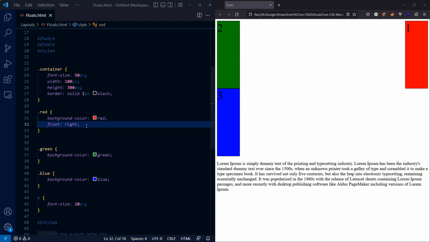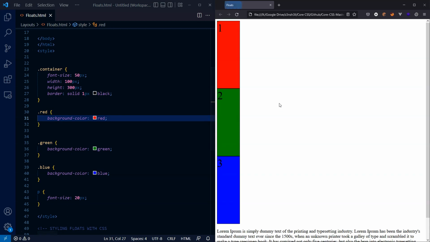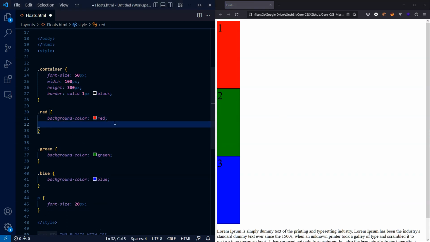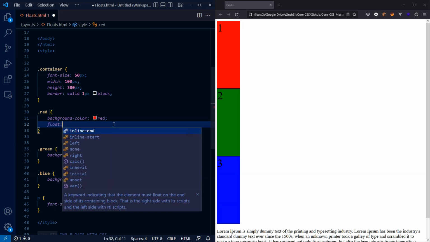So what happens if we instead set float left on that red div? What would we expect to happen? Well, the most common answer is that we would now expect the red div to appear on the left and the green div to now appear on the far right. So we've just switched the sides of the two divs. Let's see if that's actually what happens.